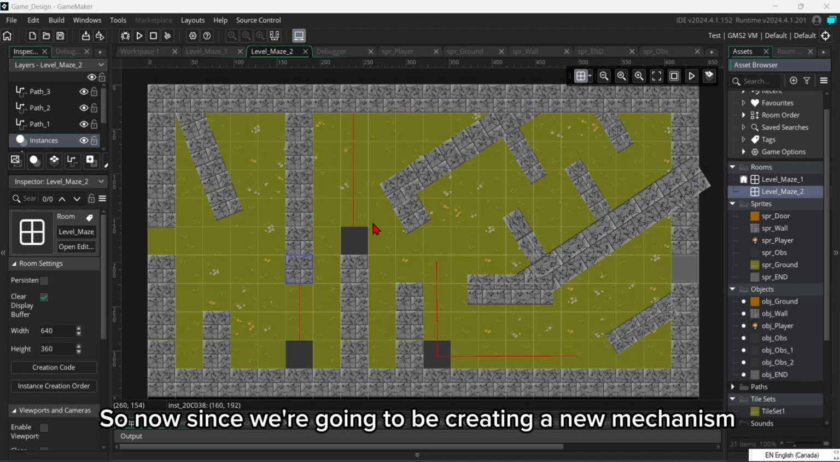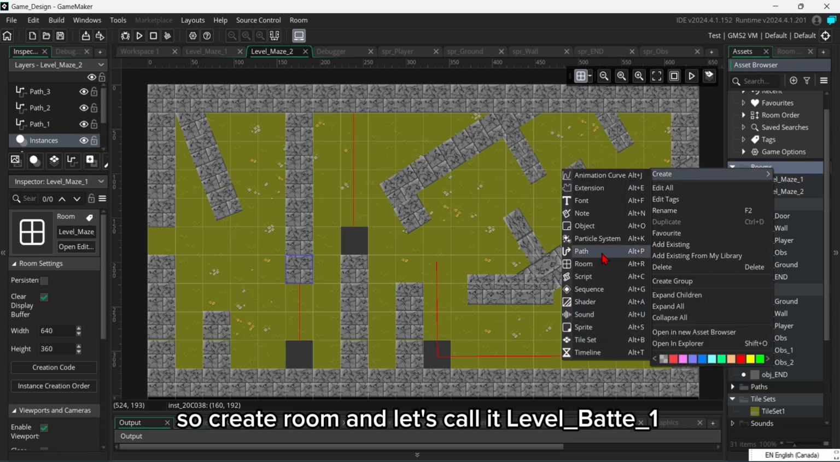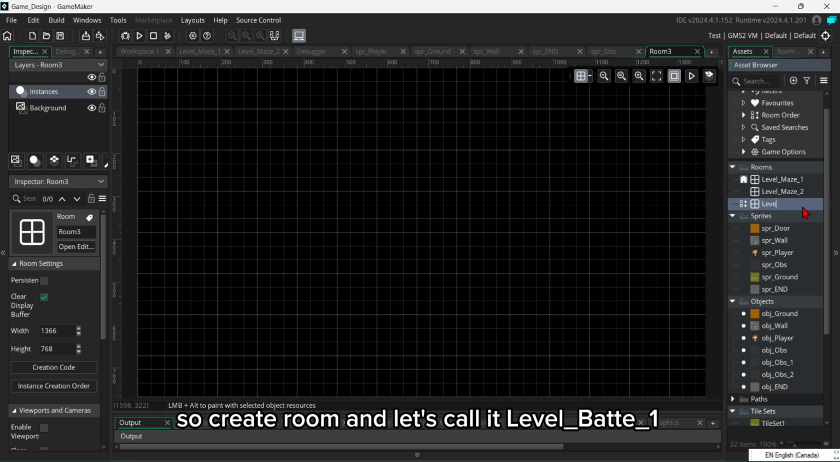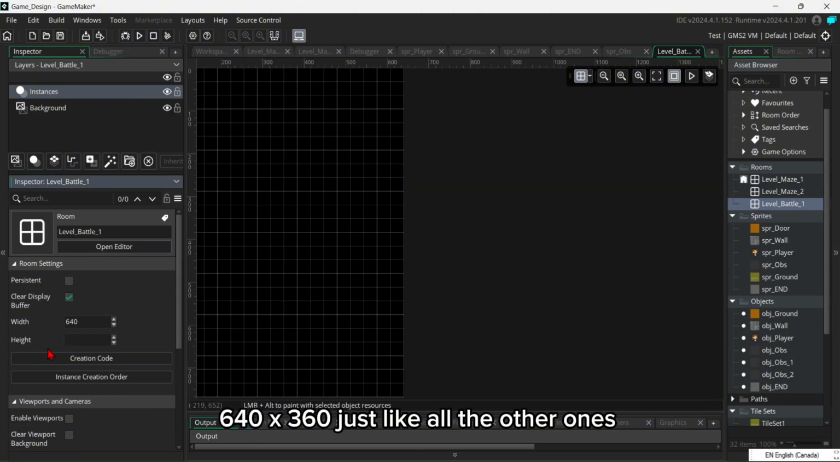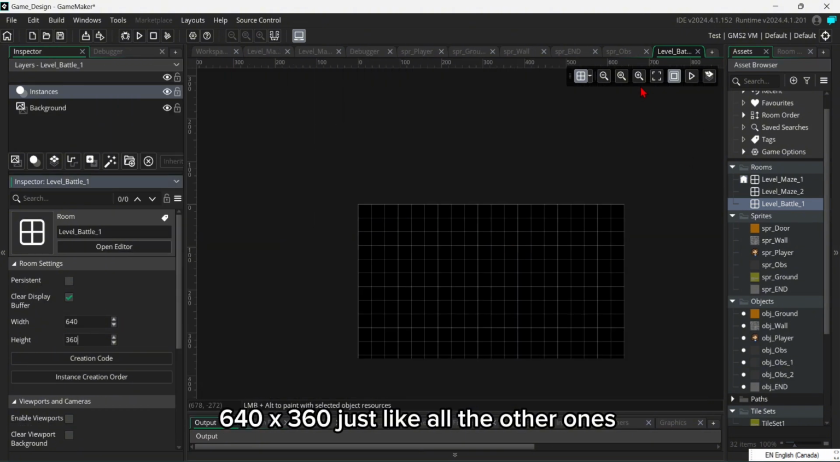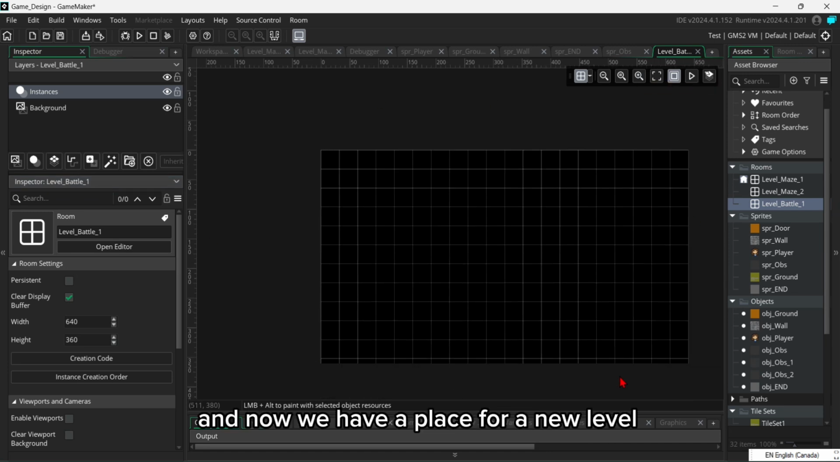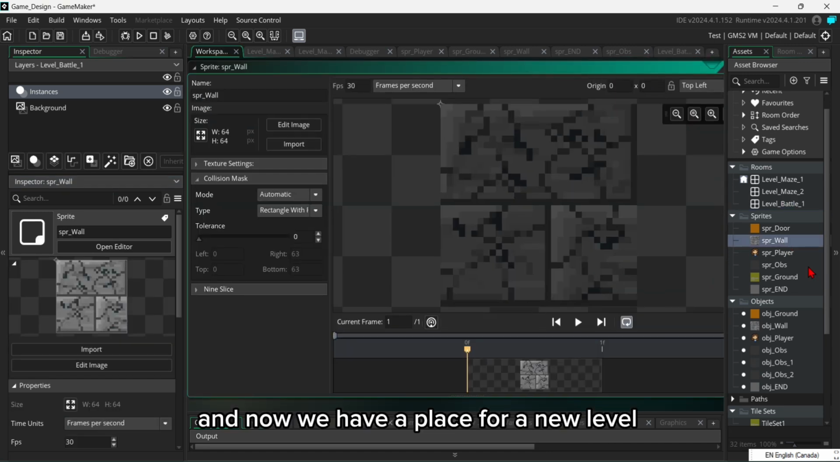So now, since we're going to be creating a new mechanism, let's create a new game. So create a room, and let's call it level battle 1. Again, let's change our ratio of the room to 640 by 360, just like all the other ones. And now we have a place for a new level.